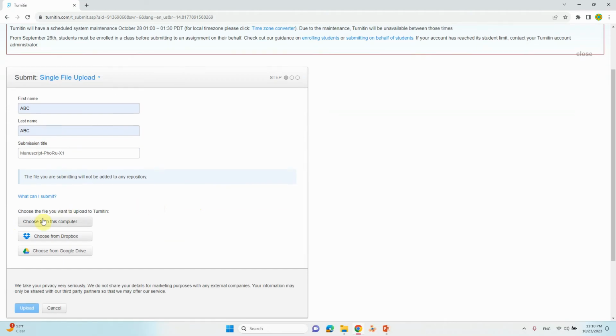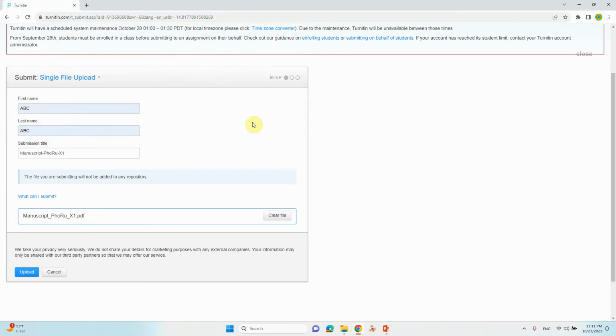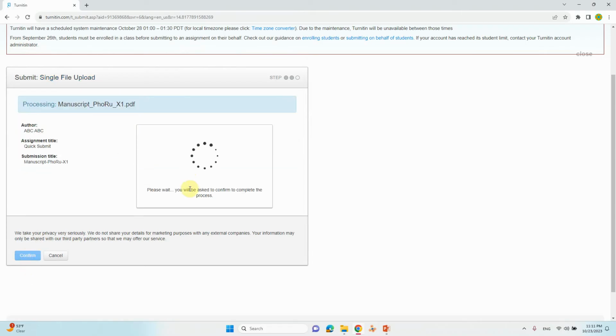Here it will ask you to choose from this computer, or from Dropbox, or from Google Drive. You always choose from this computer. We already saved that PDF document. Just upload it, then click upload. It will upload. It will take 10 to 15 seconds.